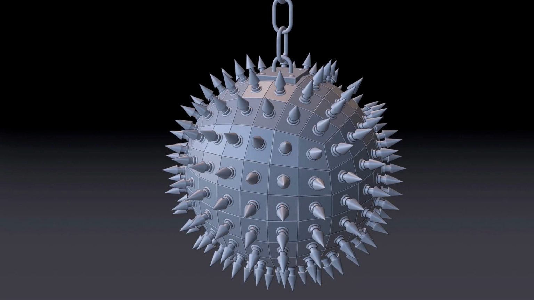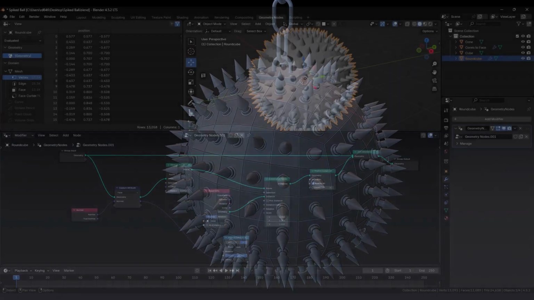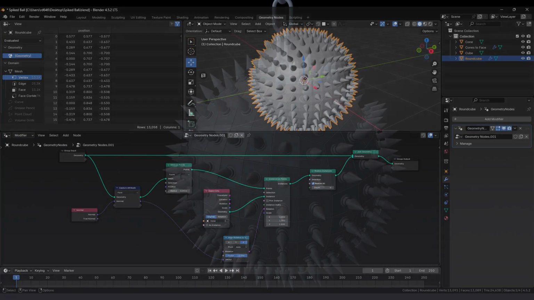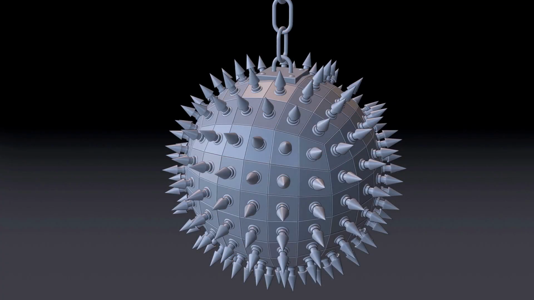Okay, today I'll be showing how I made this spiked ball in Blender using geometry nodes to place the spikes around the ball and also to make the chain. Now, this was my first time using geometry nodes and it was a bit of a learning experience. So now I'm going to share what I learned and walk you through every step of the process.